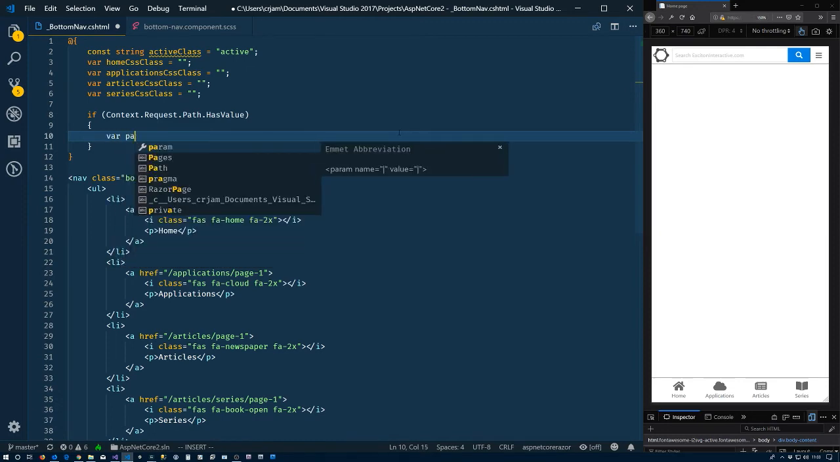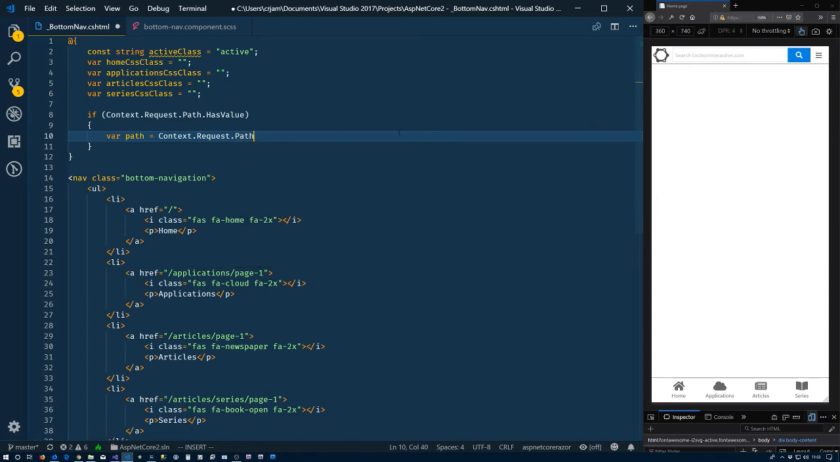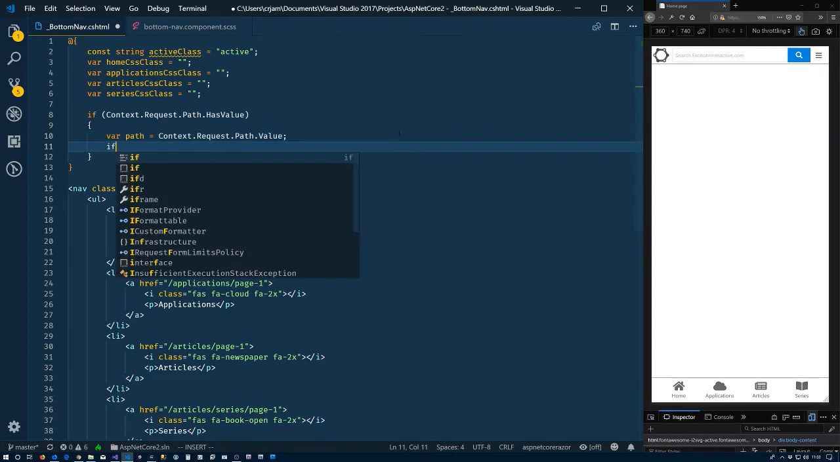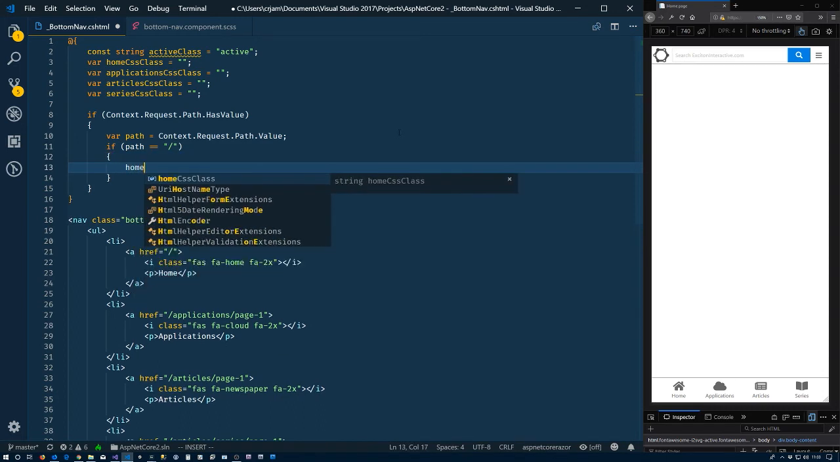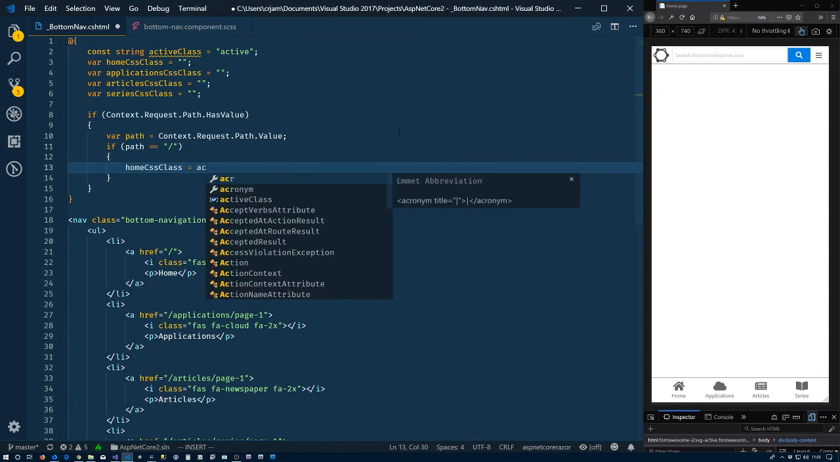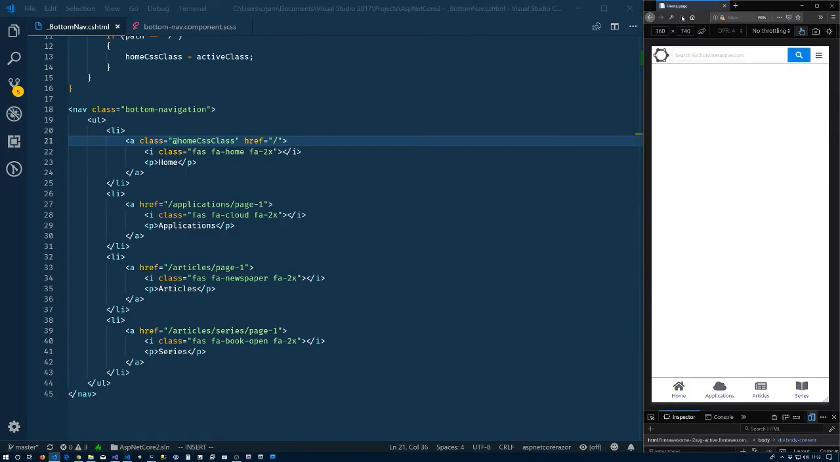All right, so we do something here. We'll say path is equal to context.request.path.value. And then if path is equal to the root, then home CSS class equals active class, just to see if everything is working here. We'll come down here. Class is equal to @homeCssClass. Save that markup change, so we'll refresh and see.